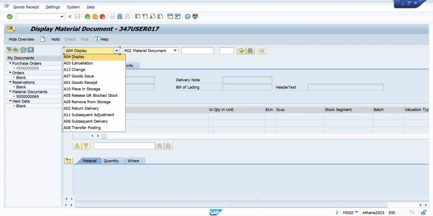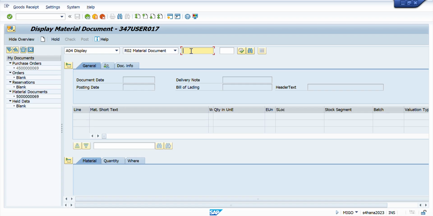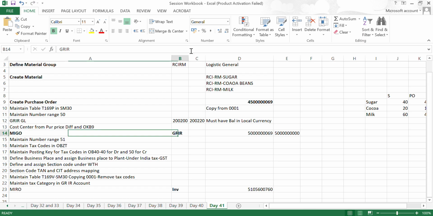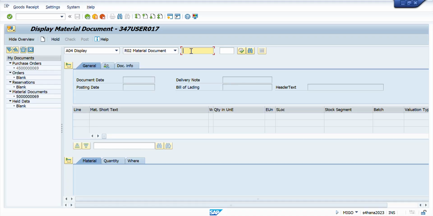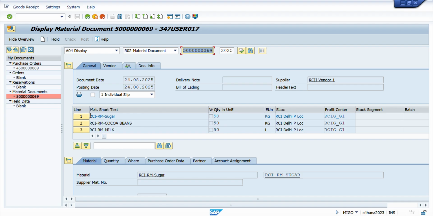In the MIGO we choose display and material document, and let's put this material document over here and display this. So we see for the sugar, cocoa beans and milk, although we have created the purchase order for 100 quantity, as of now only 50 quantity was delivered. That's the reason we posted the goods receipt only for the 50 quantity, right? And this is the particular profit center that has automatically been derived from the material master.